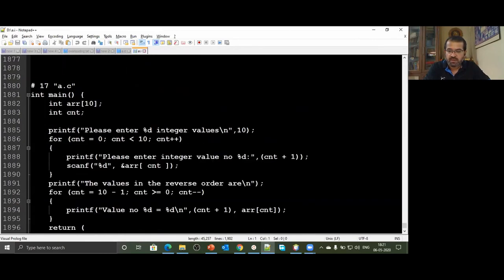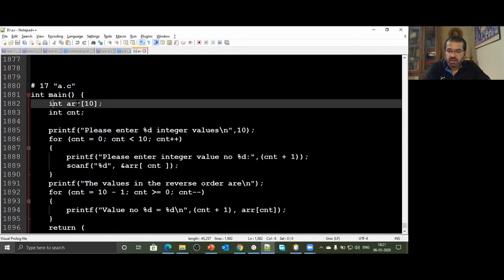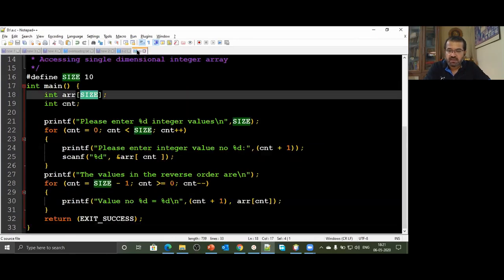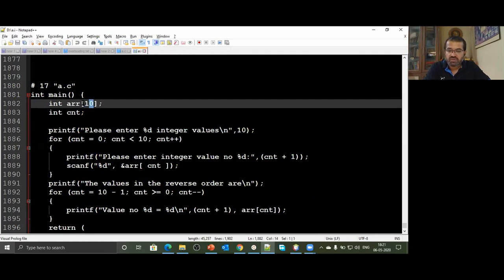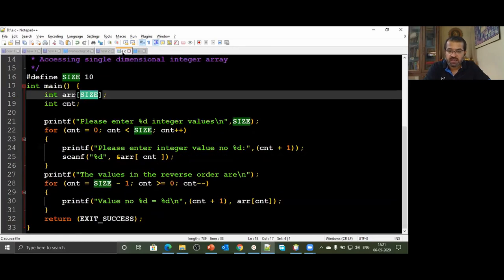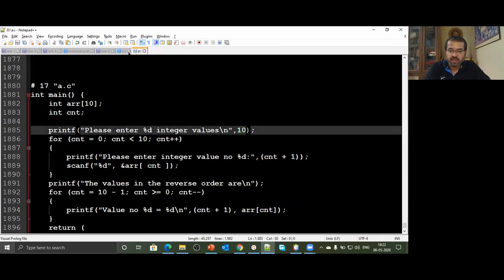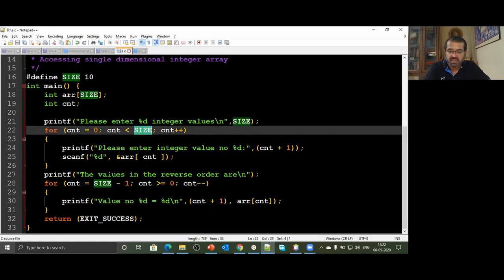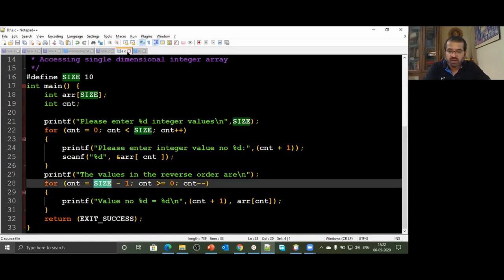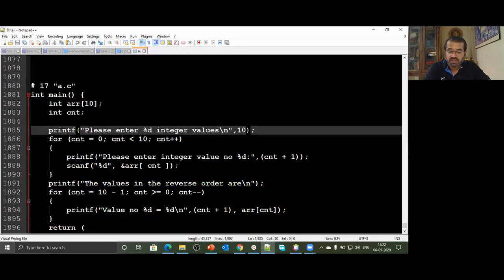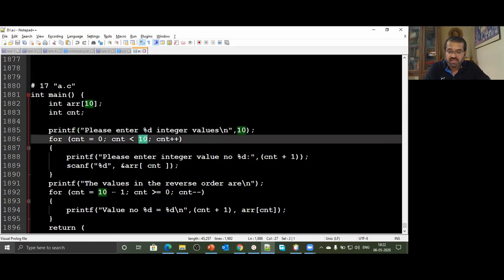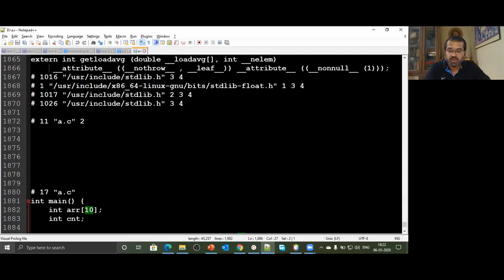Watch what has happened. In int array of 10, I had said SIZE, but what the compiler gets to see is the value 10. Not just that, in the program I had used the word SIZE in other places as well. Let's see what is there: 10. What has the preprocessor done? All occurrences of the word SIZE have been replaced with the value 10 in the program. This is the preprocessed code.